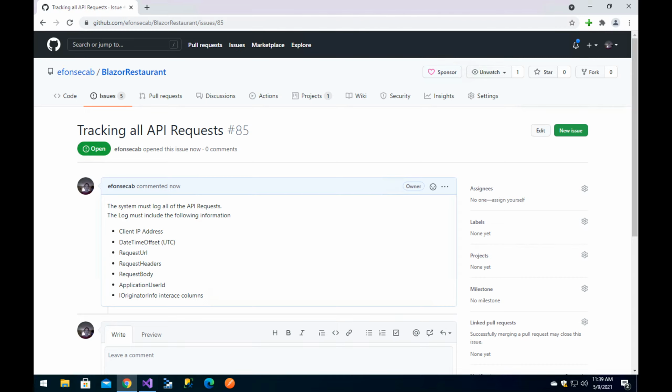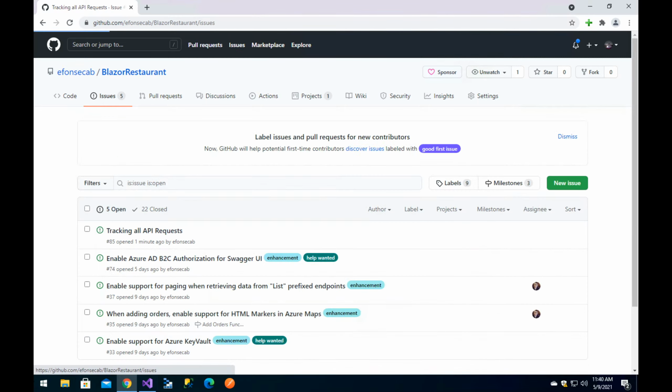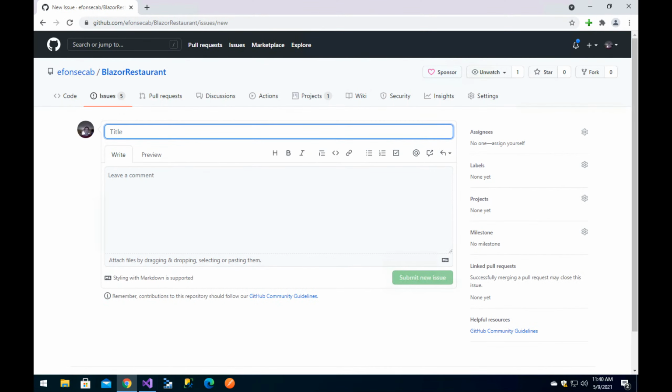Okay, so let's see what else we want to add in here. We also want to do client-side logging. This is the tracking of all API requests, right? This part runs on the server side, but remember, this application is a Blazor WebAssembly application. It has a client side and a server side. The server side is the one hosting the APIs, and it will log all of the requests to the API. But there are certain actions that happen only on the client side that we may also want to log. So let's see, we want to add the client-side logging.